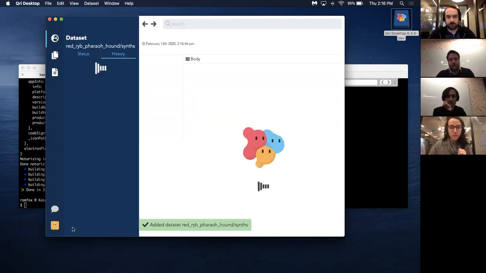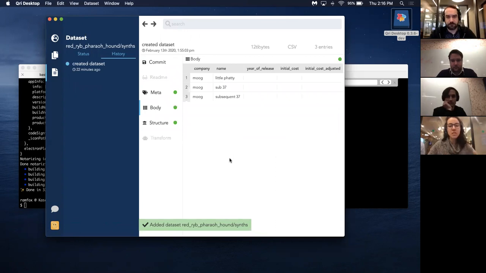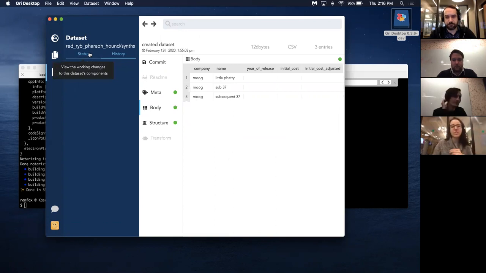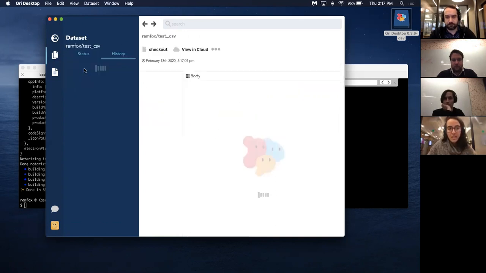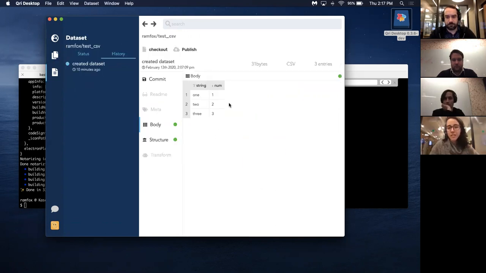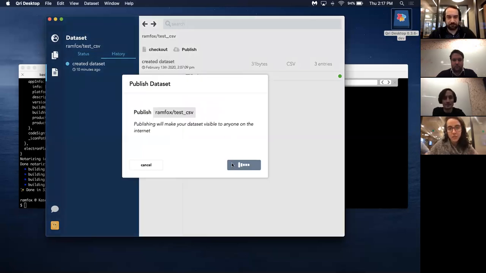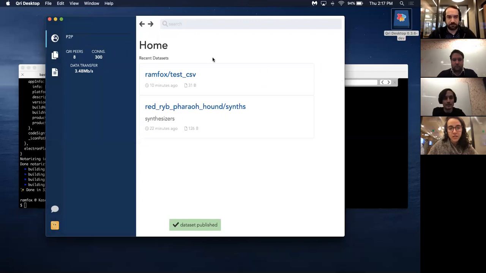So I'm going to clone that. It moves me to my workbench. And here I can then check the data set out, make changes, or just explore it more. And if I have a data set that I currently own, so this is my test CSV data set, very complicated, I can publish this to the cloud. And once I publish it, it ends up in the feed.